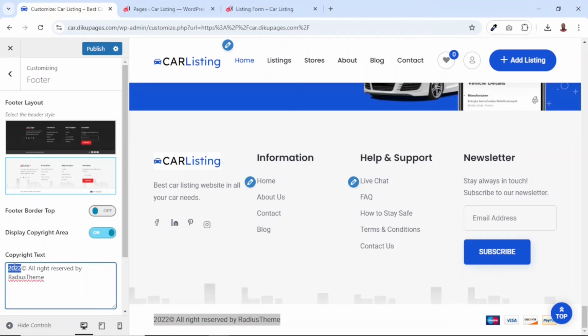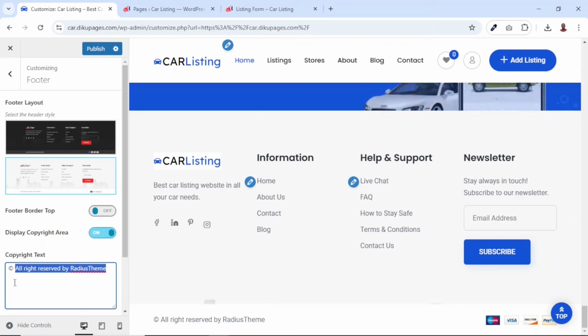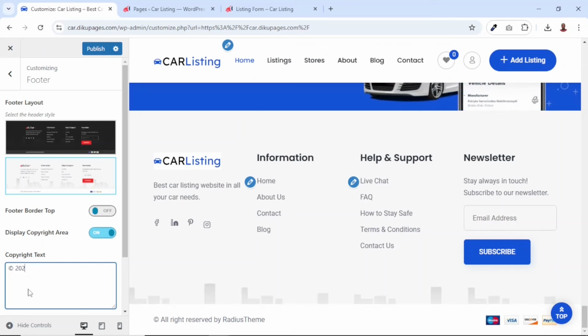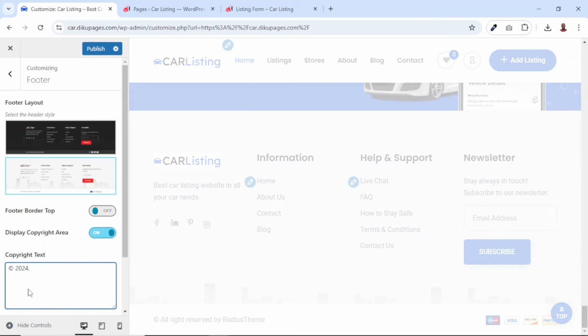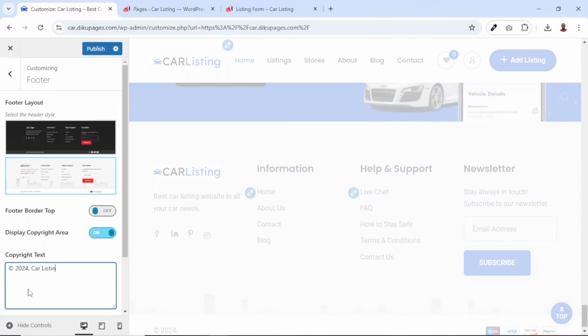And what I'm going to do is, first of all, I take off the year, then everything right here. I'll leave the copyright sign, then I enter 2024, that is the current year. Then I bring the name of my website, say car listing.